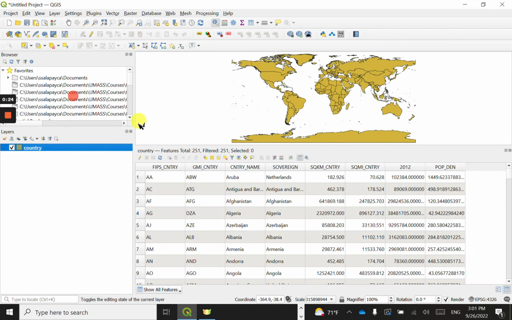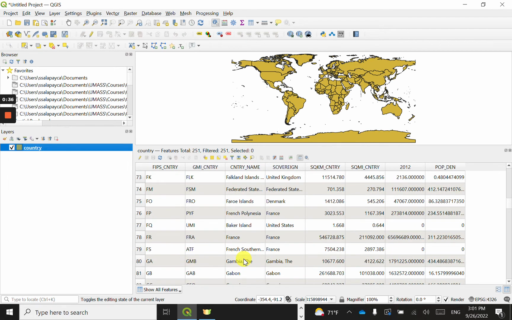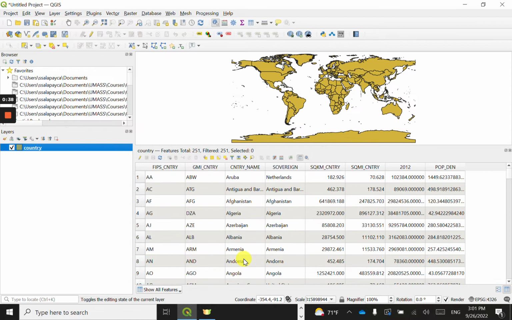I can go to open attribute table and I can see a lot of attributes attached to it. Well, currently I'm going to do my selection based on country name, and as you can see there are a lot of names given in string format, so it might be the easiest to start with now.